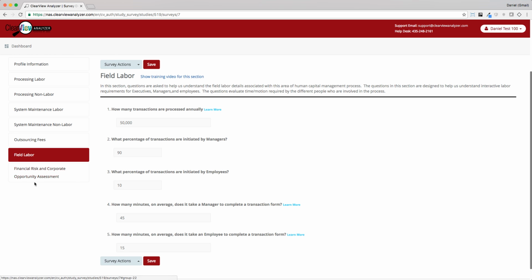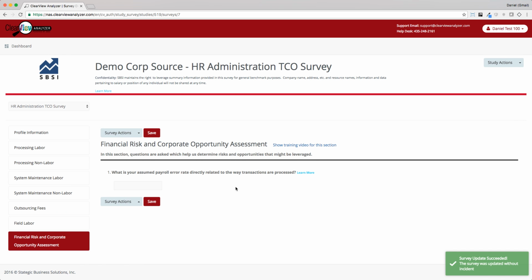Okay, and then we've got the last section, which is financial risk, corporate opportunity assessment. As it says in the training document, this has less to do with total cost of ownership and more to do with the ROI report and what could potentially be the cost and the savings based on any risk that is caught or that is calculated.